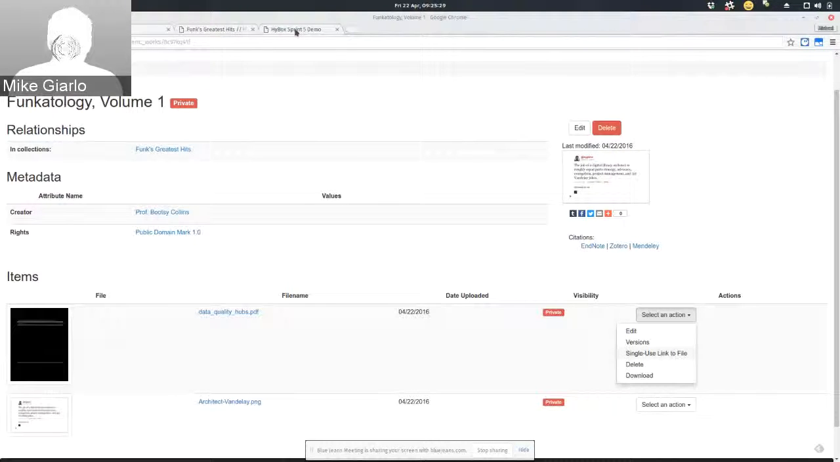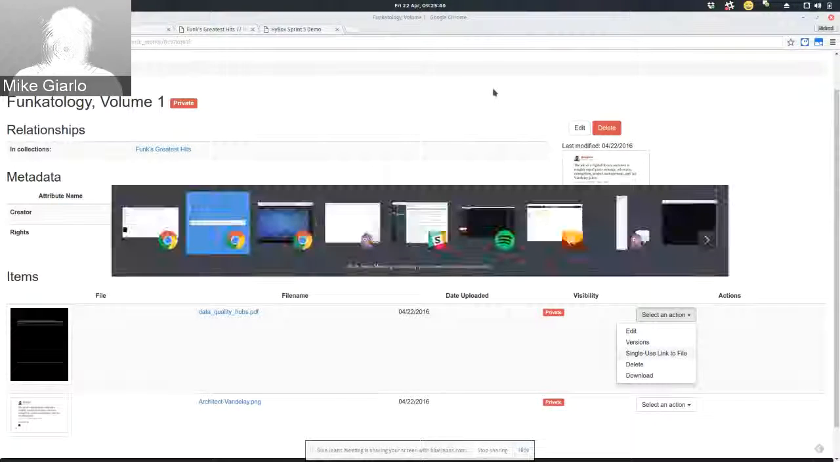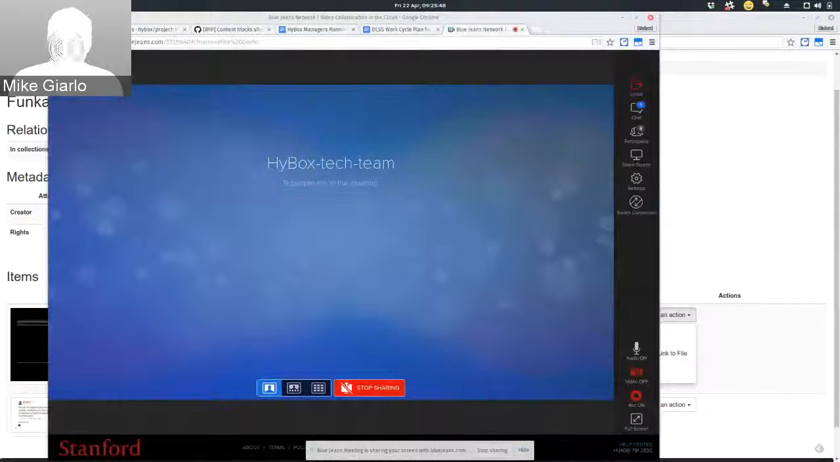So that is it for me, other than to say that we've also been doing a bunch of refactoring work. We've released a couple of new releases of curation concerns, and some of that work is hard to demonstrate, but it's equally valuable. I just wanted to make sure that y'all knew that this was going on. So that is it for the demo.